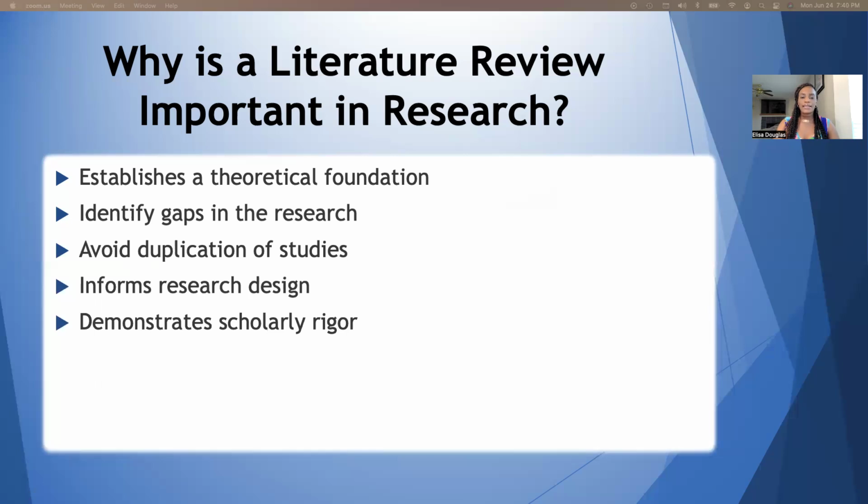The next thing is that it demonstrates scholarly rigor. It shows that you have conducted a thorough review of the literature because you are demonstrating your expertise, and then it enhances the credibility and validity of your specific research. It also supports arguments. It provides evidence and support for your research arguments and claims, and it helps you build a strong case for the significance and relevance of your specific study.